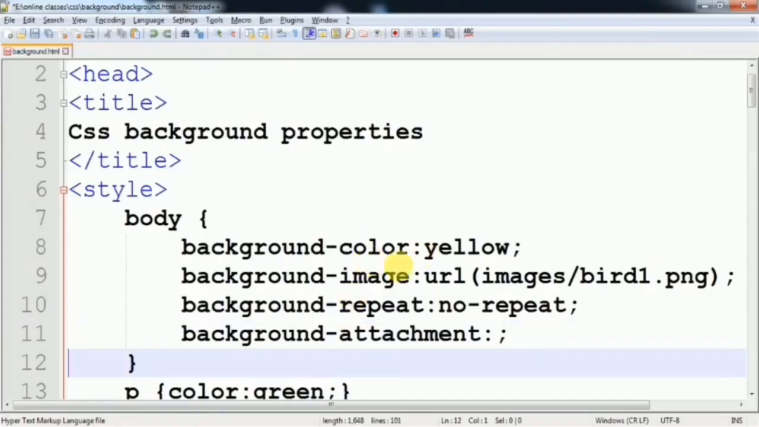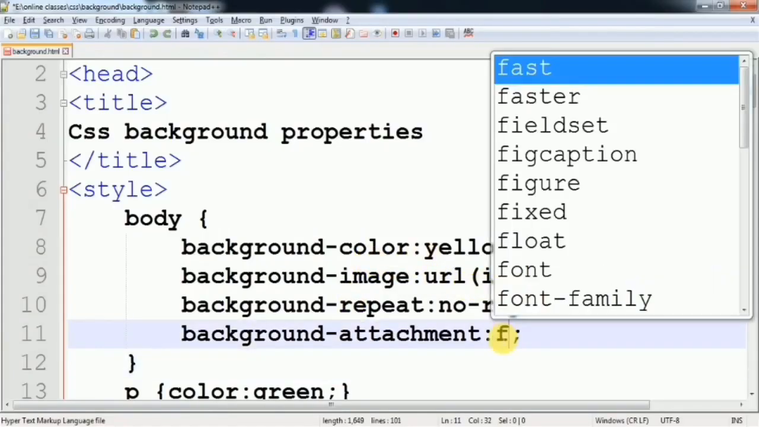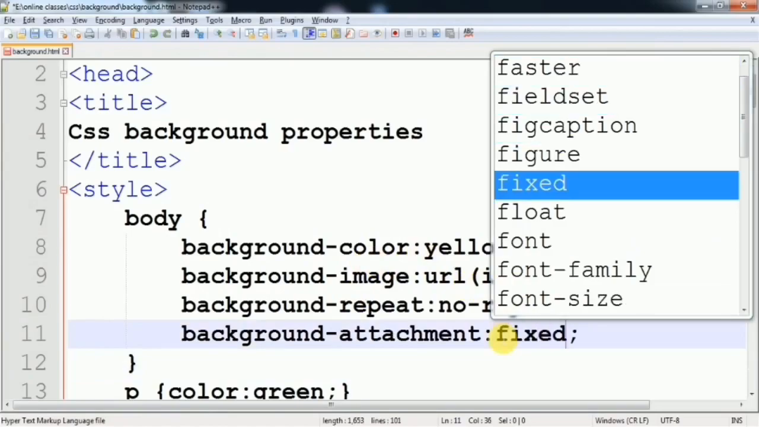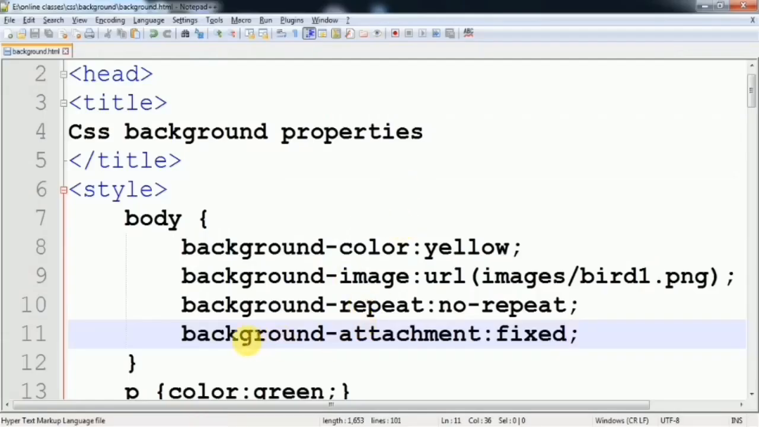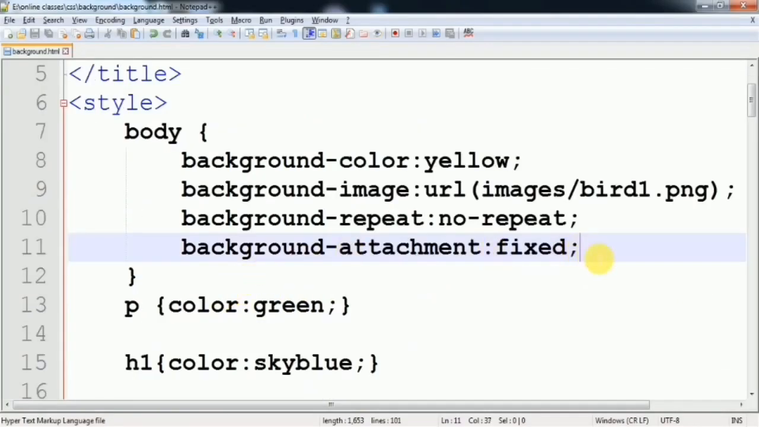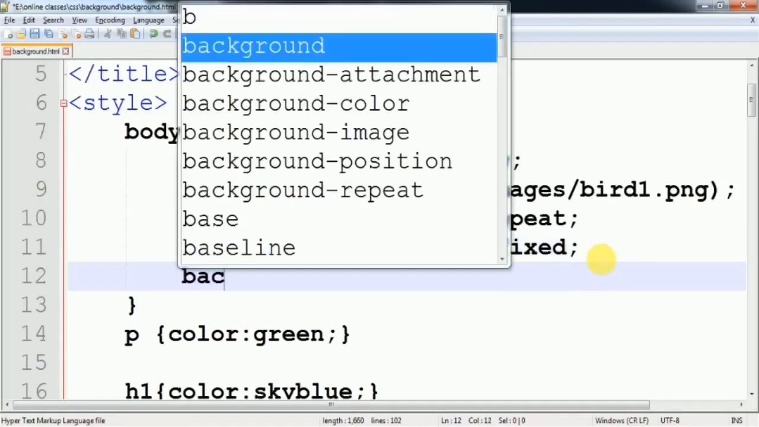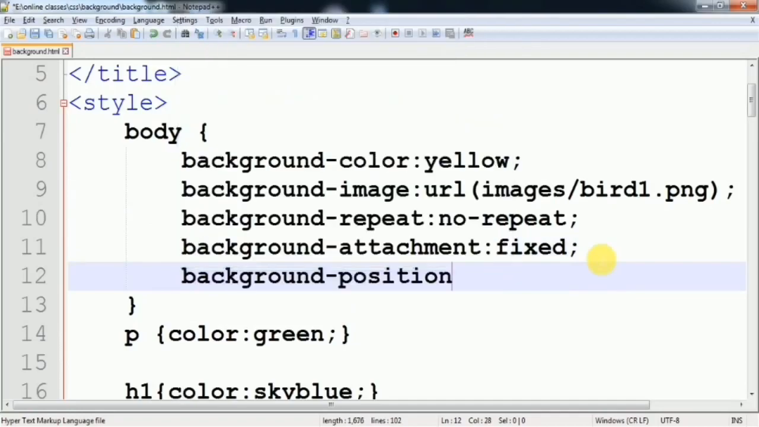But instead of this, I'll make the change now: fixed, that is the second value. I'll give it here, Control S, and you can see that only the text is scrolling, but the picture is not scrolling with the text. So this is the use of the background attachment property. The two possible values are fixed and scroll, and scroll is the default. Is it clear?